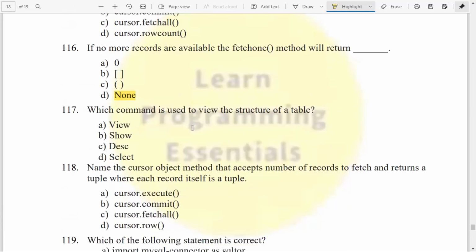Which command is used to view the structure of the table? You have DESC, or you can say DESCRIBE also, but DESC you have seen somewhere else along with the ORDER BY clause for sorting in descending order. But simply, if you have a table called student, DESC student means it will describe the structure of the table. That means what all are the column names, what all are the data types, which is the primary key. All those detailed structures will be shown with DESC table name or DESCRIBE.